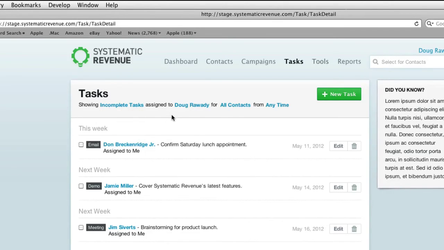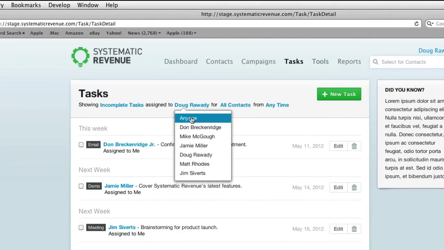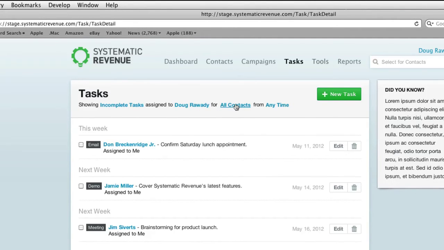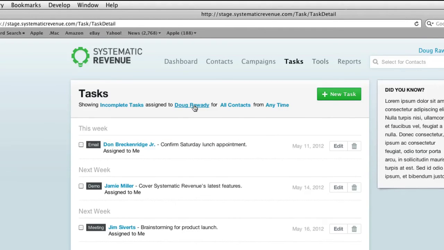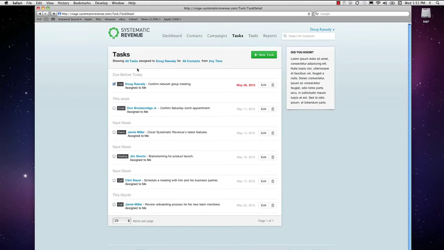We can also sort by the individual user. It's defaulting right now to me, but if we click on this, it can be anyone or any one of these other users. We can sort by the contacts that the tasks are assigned to. Simply clicking in here and typing a name will produce tasks associated with any individual contact within your application. And of course, lastly, we can sort by when they're due. Anytime, due before today, today, tomorrow, or as you can see, there are a variety of other choices. I'm going to go back here for a minute and click on all tasks associated with Doug Rawadi.